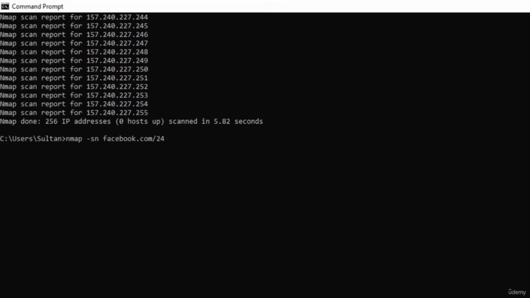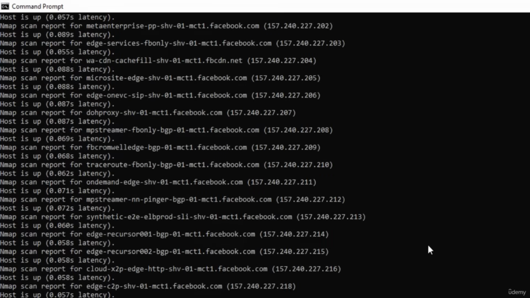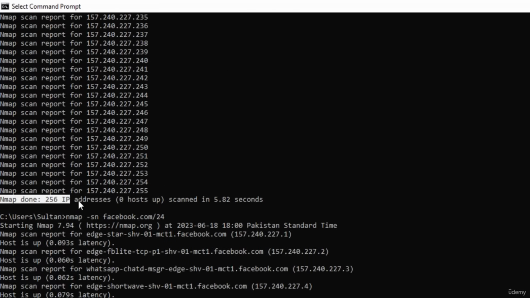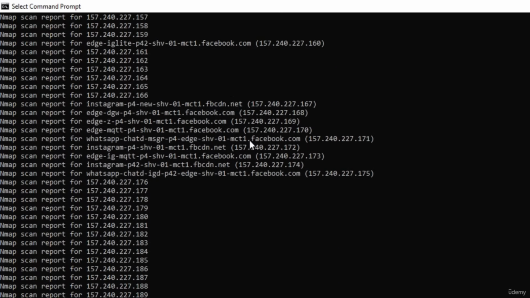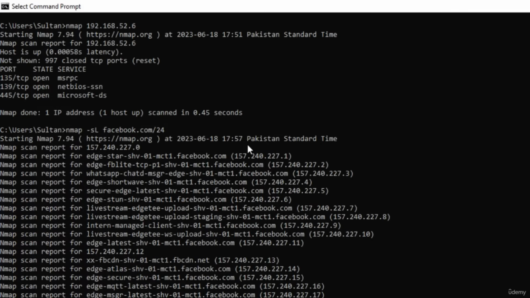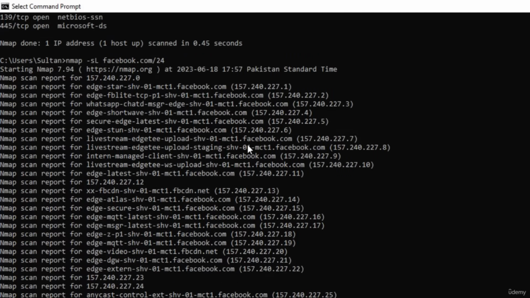So type in the following command: nmap -sn facebook.com/24. Now the idea behind using this scan is that we are trying to figure out which IP addresses are actually in use. So when we run the list scan, notice at the end of the scan it says 256 IP addresses are in use, but it says 0 hosts are up. The reason is that we ran the list scan, so nmap did not try to figure out which hosts are active by sending a port scan or ping scan.